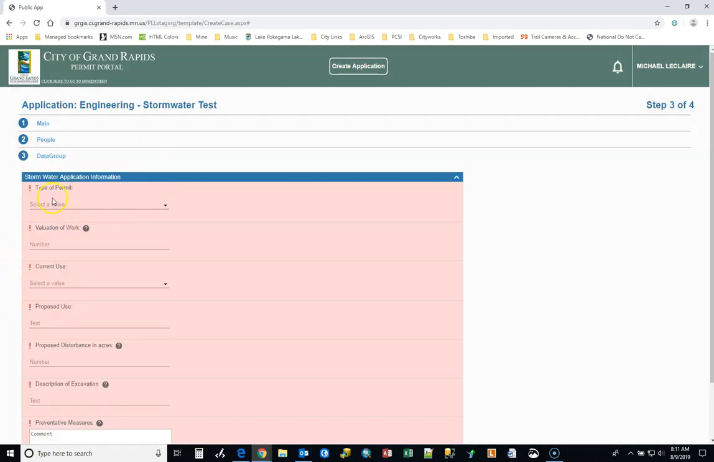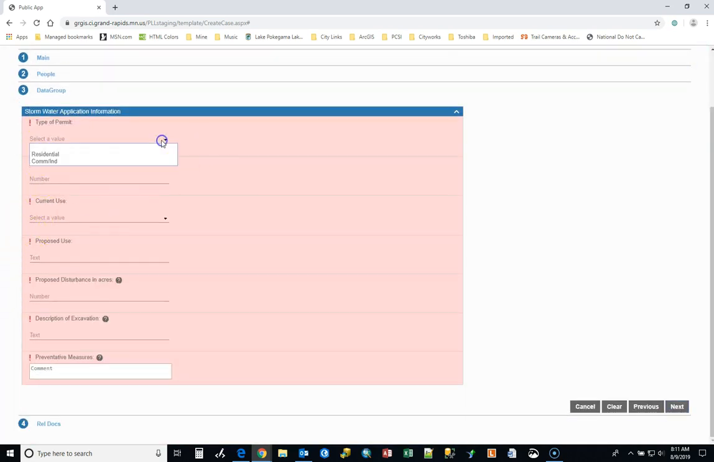This next section will be filling in the data for the permit. First, we'll start off with the type of permit, either residential or commercial, the valuation of work, the current use of the property, the proposed use for the property after our job has been completed, and the proposed disturbance area in acres.